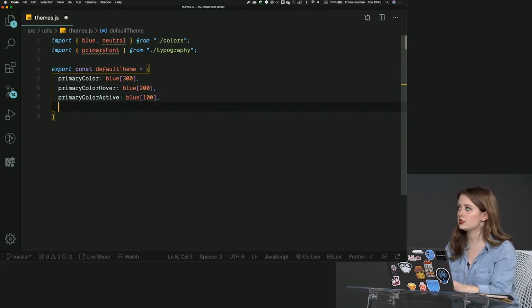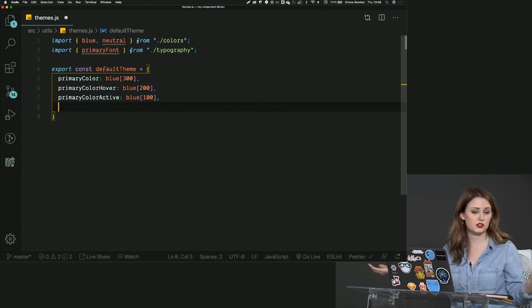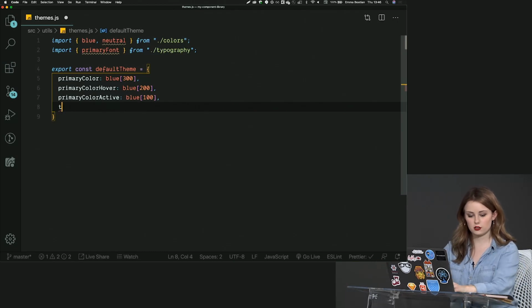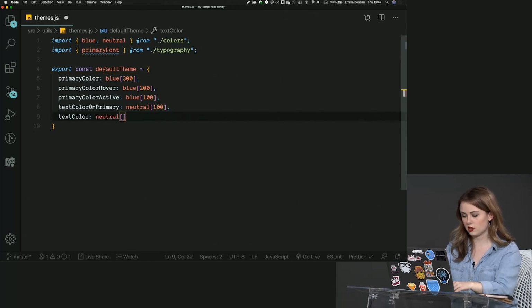Now I want to know what text color needs to be on top of my primary color. So if you have a very dark primary color, you're going to want white maybe as your text color. If you have a very light primary color, you're going to want a very dark text color. So textColorOnPrimary. Mine is going to be neutral 100, which is just a white. For text color that's not on a primary, if it's just on a background, I'm just going to set it to neutral 600, which is a very deep gray.